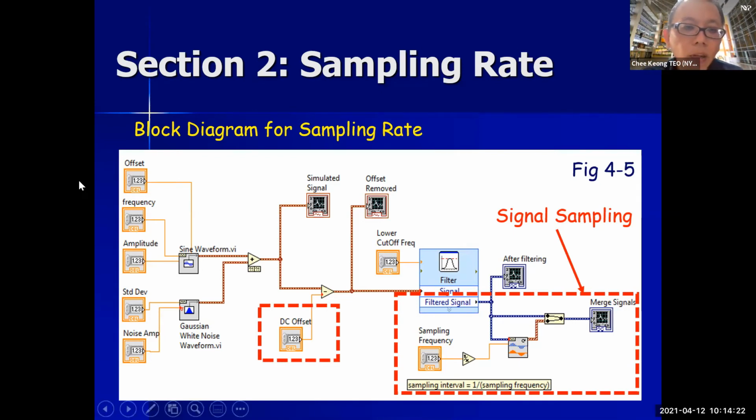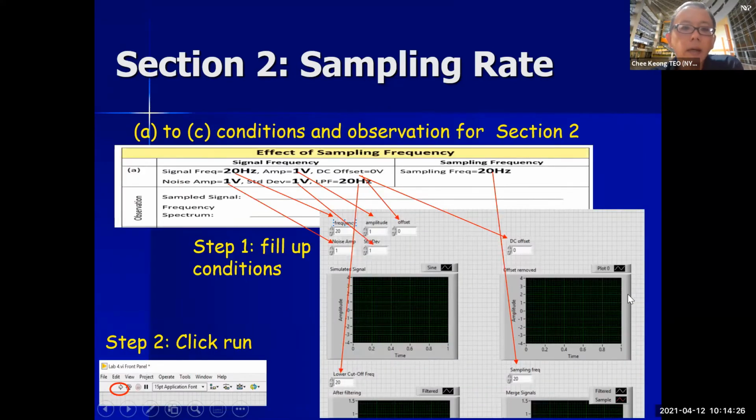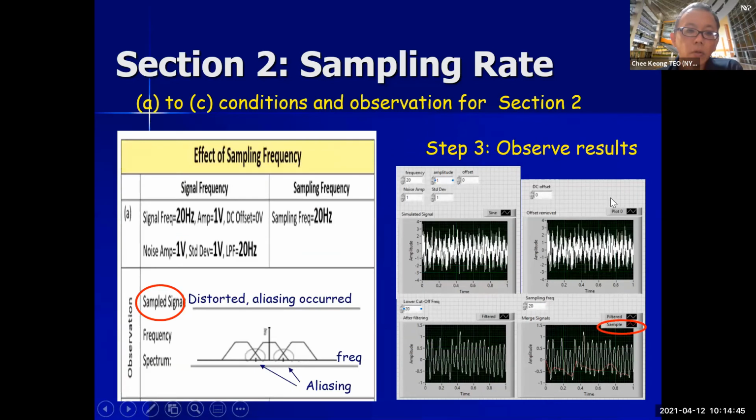So basically I will start off with this, that's easier. Okay. Now again, for section 2, there's only A, B, C, right? So again, I need you to fill up the condition after observation. Same thing, you just need to key in all the parameters. So first, you fill up all the parameters here, as indicated by the arrows, and then you click run. Once you do that, step 3 is to observe, yeah?